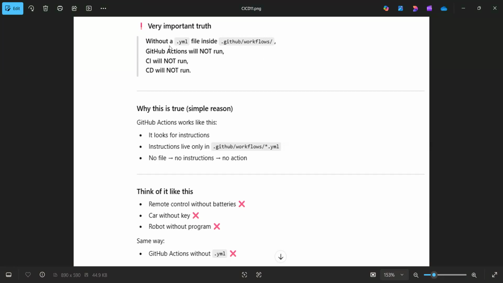So same here, without a .yml file inside .github/workflows, GitHub Action will not run, CI will not run, CD will not run. So why is this true? GitHub Action works like this. It looks for instruction and instruction lives only in .github/workflows/*.yml. So no file, no instruction, no action.